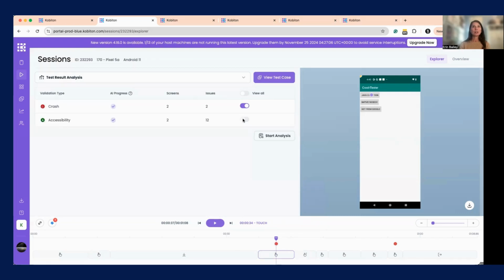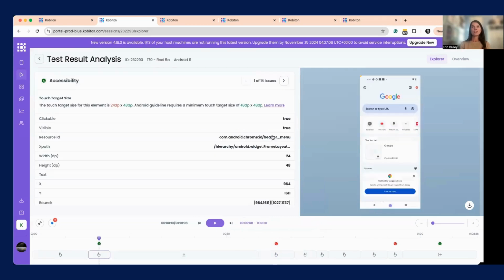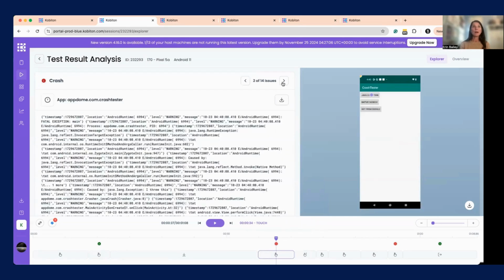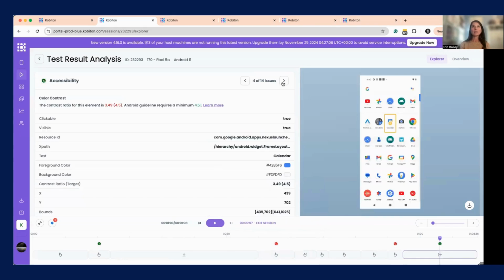Now I'm going to go back and I'm going to turn accessibility back on. And another way to review the things that we have found is to just start analysis. And now it's going to go through all of the issues one by one, and I can go through them. And for this particular example, this is accessibility, it's color contrast.